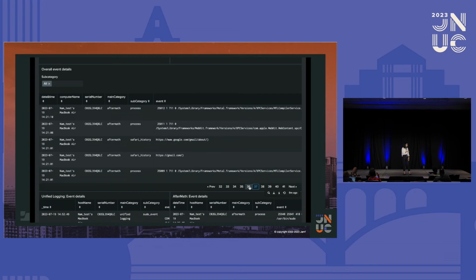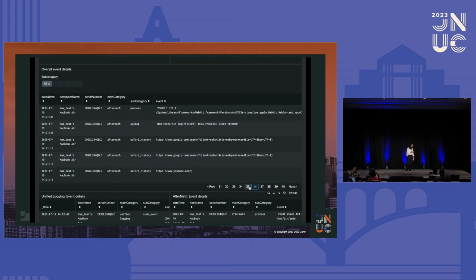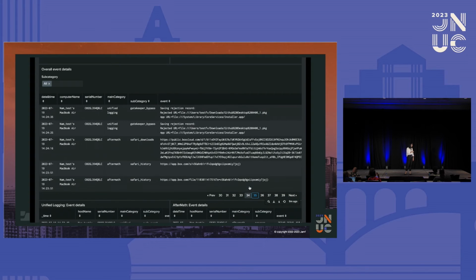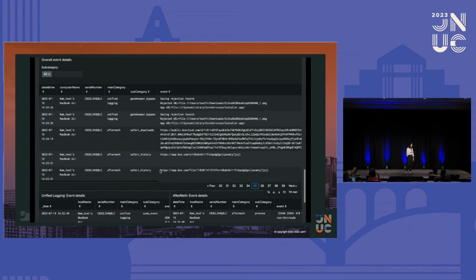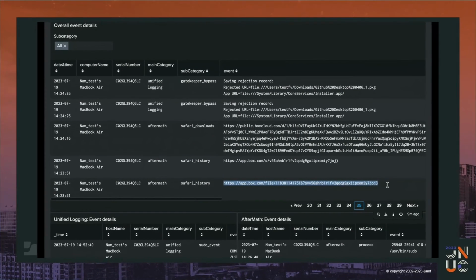And let's see more. The user searched around, gmail.com, youtube.com. And now we found another suspicious one. The user has searched for box.com, as you can see on the bottom row. And the user not only searched for box.com, but also downloaded from it, and we get the information here. This one is a download link.